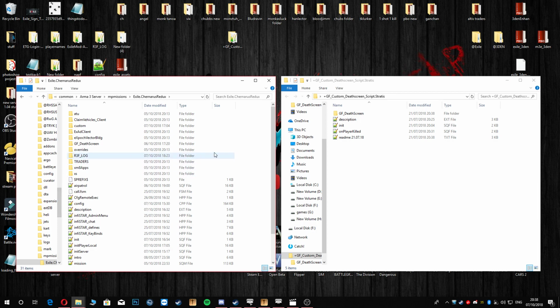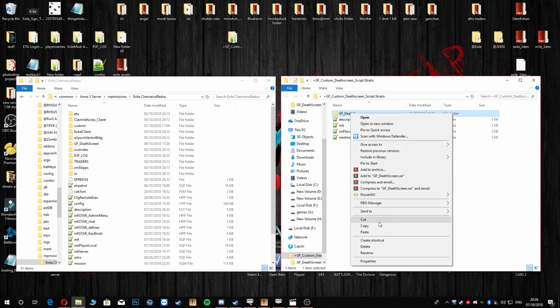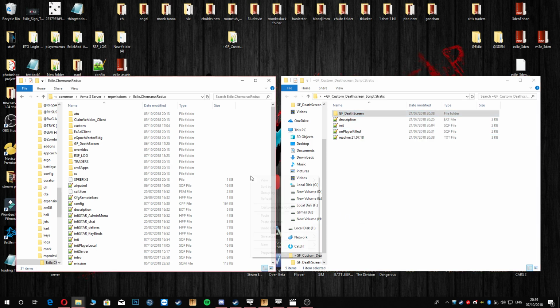Right then, so first thing you can do is grab this on the right hand side. You're going to grab the death screen thing and you're going to copy and paste that straight into your directory. As you can see, mine's right here. I've done it already, so I could show you guys how it looks.